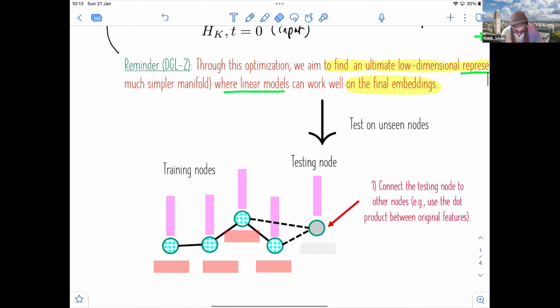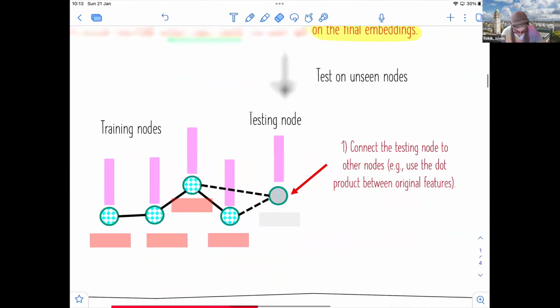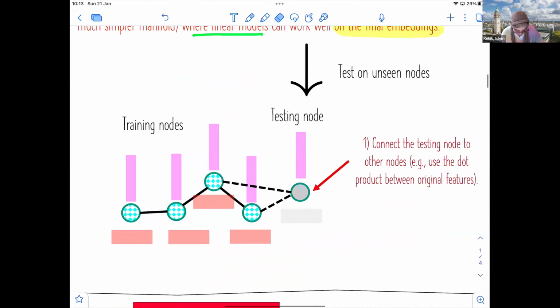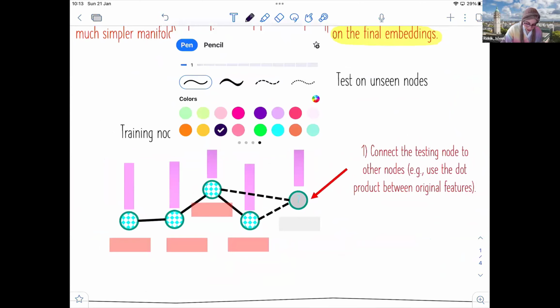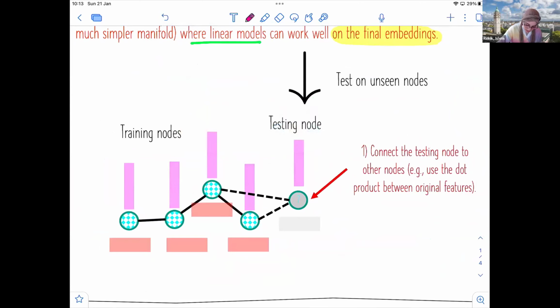Here is a question for you guys. How do we do the testing? Here we have a new node coming in. We want to predict for this new node. So a new node arrives and we want to predict its target scores. It's a multi-regression problem. We have C scores to predict here.